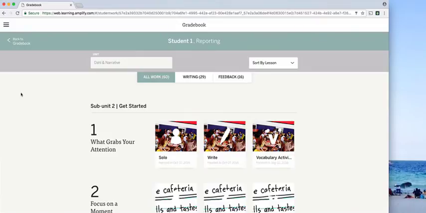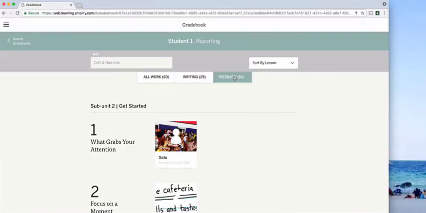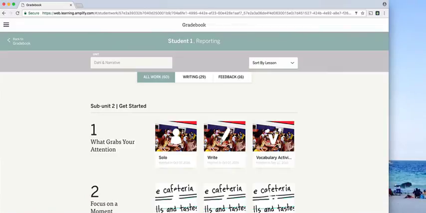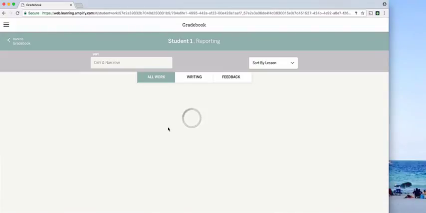You also have the option to sort the work by lesson or by date, depending on your preference. You can also filter this view to see all the work the student submitted for this unit, just the writing they submitted for this unit, or any assignments you have previously provided feedback on. By selecting a particular assignment, you are then brought back to the Submitted Activity view, where you can provide a grade or score, provide feedback and skill assessment, as we reviewed earlier in this video. To return to the Gradebook Student Work view, simply close the current activity and select the next submission you'd like to review.